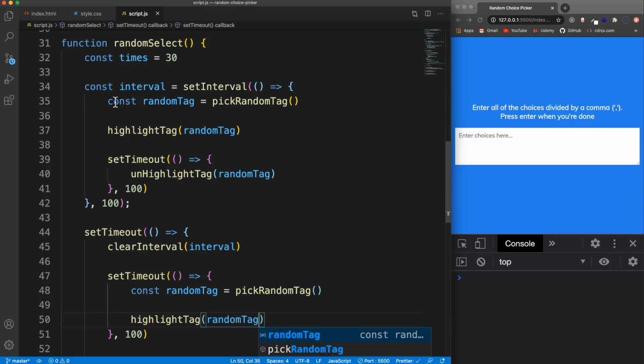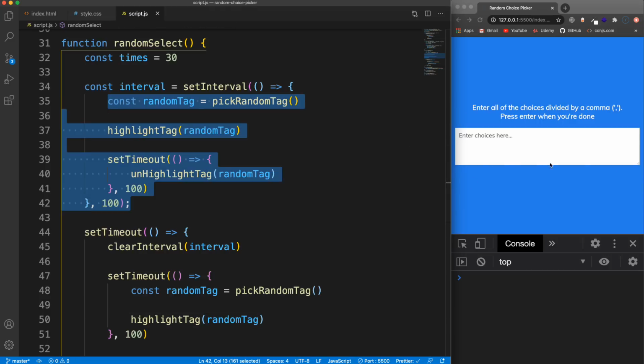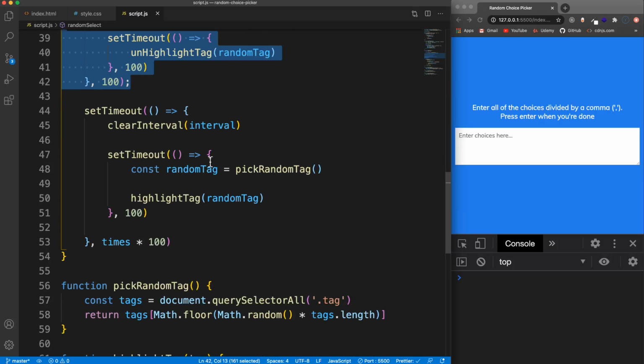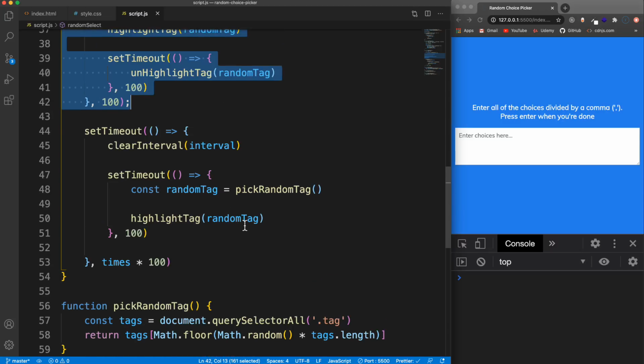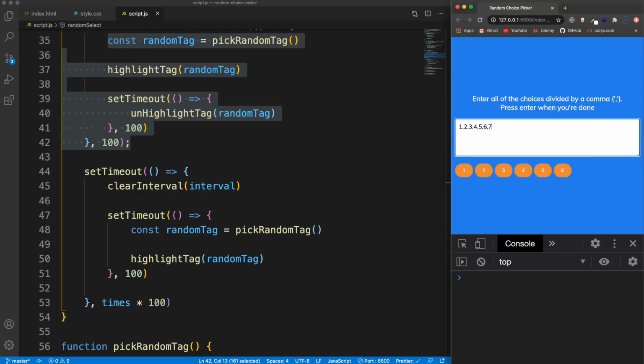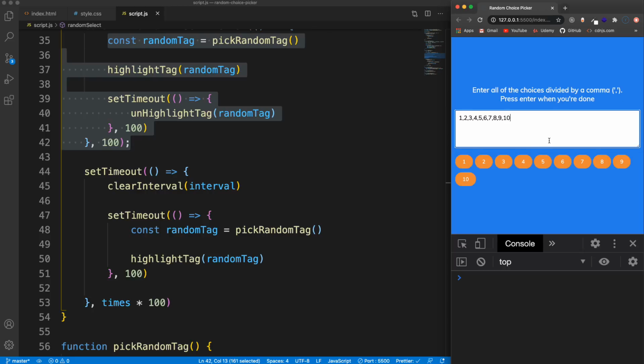Okay, so this up here is causing that, shifting it to each one, highlighting and unhighlighting after a certain amount of time. And then this takes care of stopping it and just picking a random tag to land on and highlight. Hopefully that makes sense. So let's do 1, 2, 3, 4, 5. These can be numbers or strings or whatever you want to put in here. Let's do up to 10. And then I'm going to hit enter.